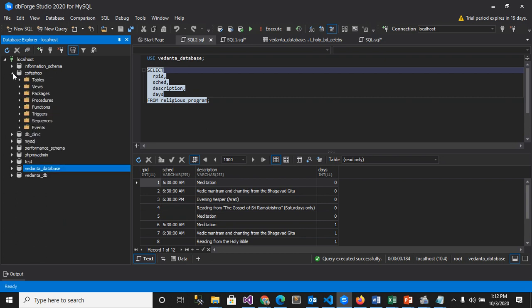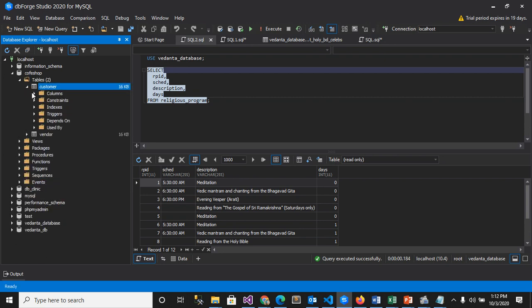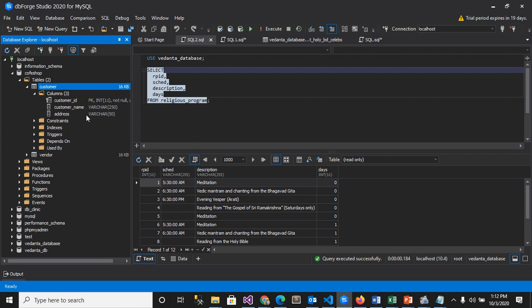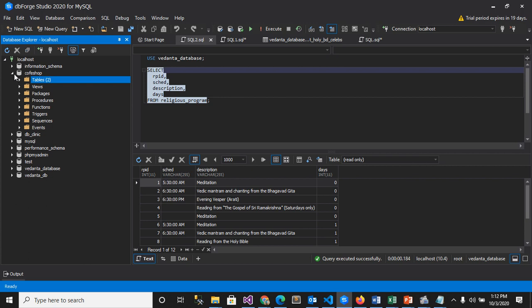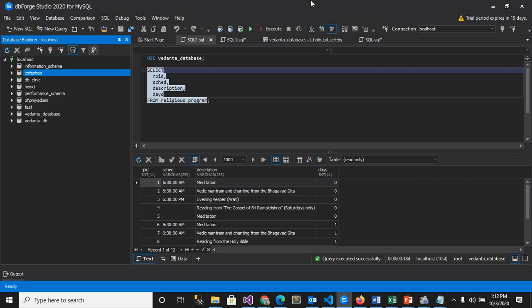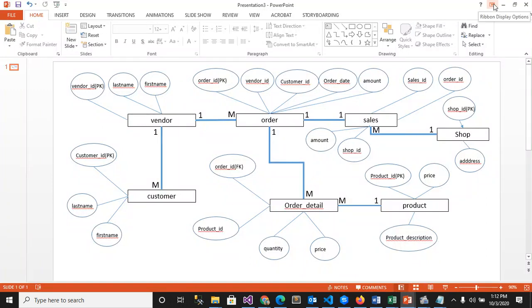So we have a coffee shop, we have a table, customer, no? And then we have a column like customer ID, customer name, address, no? So mao na ni among gibuhat sa pikas nga section. So maka-store na ka og data na. Okay? So mao na ni siya.